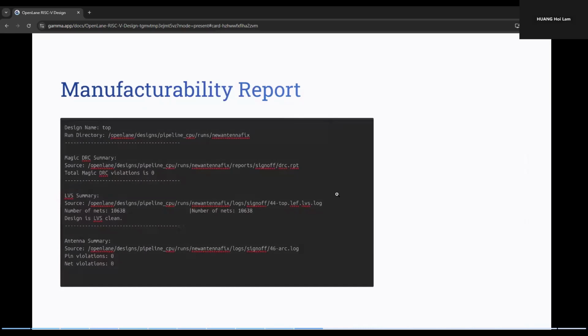And this is the manufacturability report. And you can see that for all of the checks, there are no violations. The design rule checking, layout versus schematic, and also the antenna violations are all 0. They're all clean.